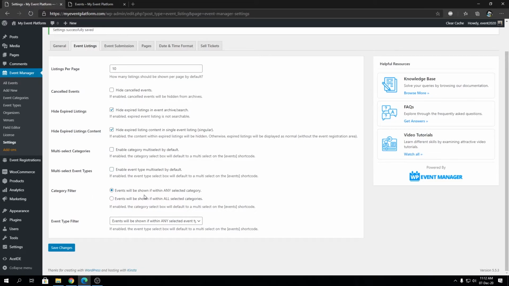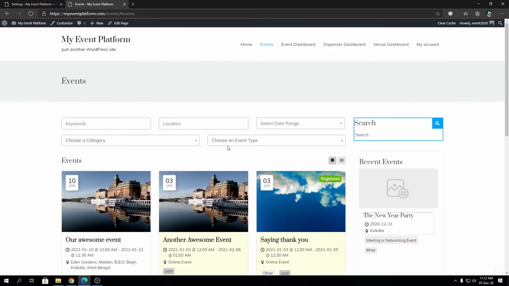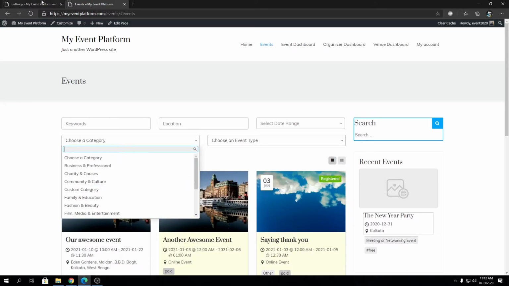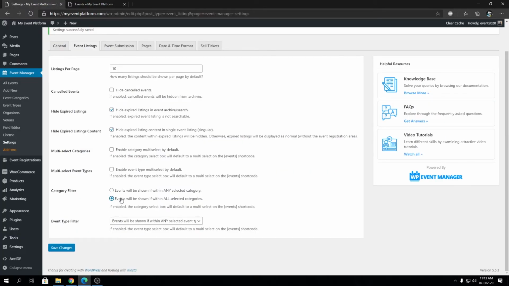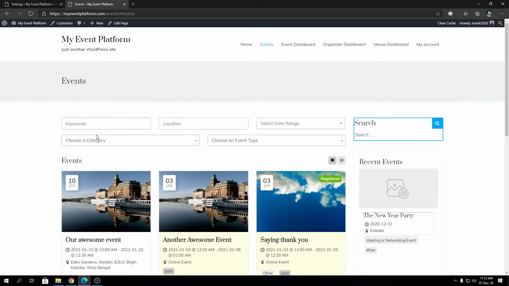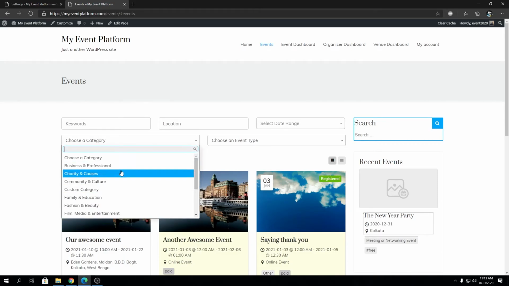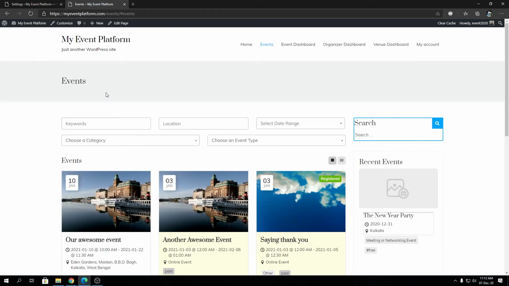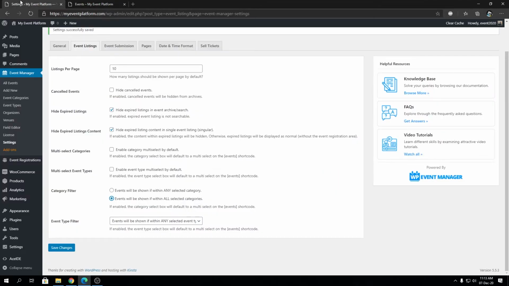The category filter allows you to filter events by category. Here we have two options. The first option will show one category option that you can choose from. If we select the second option, it will allow you to choose multiple categories when you are filtering events on the event listing page. Okay, makes sense. Pretty much a handy feature. By default, let's keep it that way.